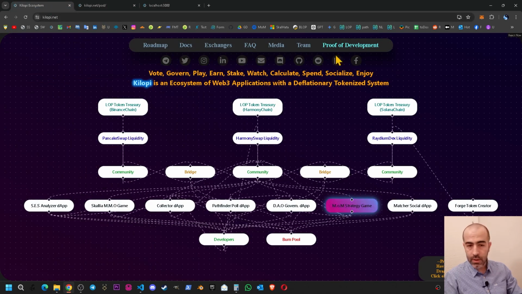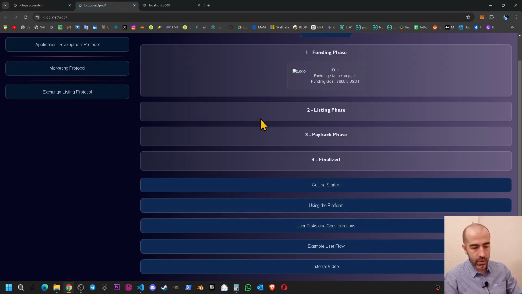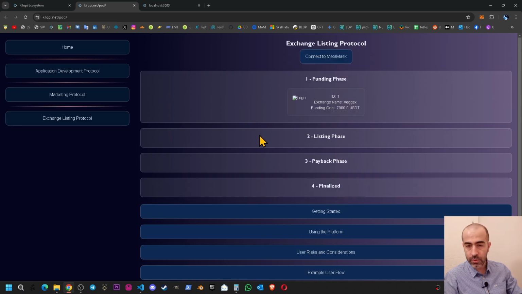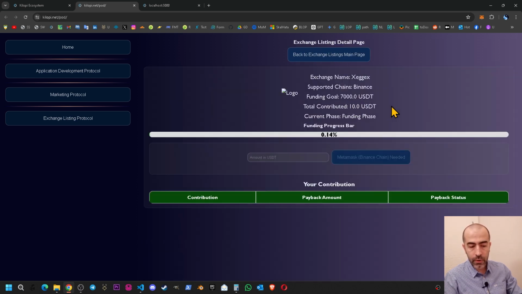When we go to kilopi.net, when we go to proof of development link, and then when we go to the exchange listing protocol, we are coming to this page. And in this page, as you can see, there is only one exchange listed. This is the live version, and the target exchange name is ZEGX. And there is a problem with the logo. It's going to be handled, no worries. And the funding goal is 7,000 USDT tokens. And when we enter, we can confirm that $10 already contributed, and the funding goal is 7,000 USDT tokens, and supported chains only Binance as for now.